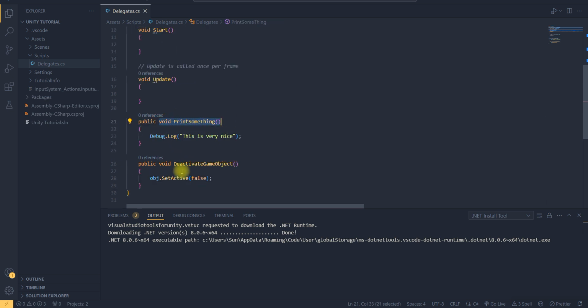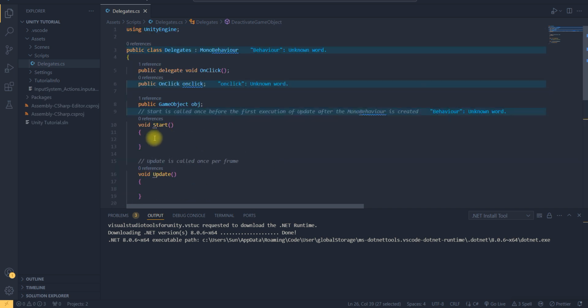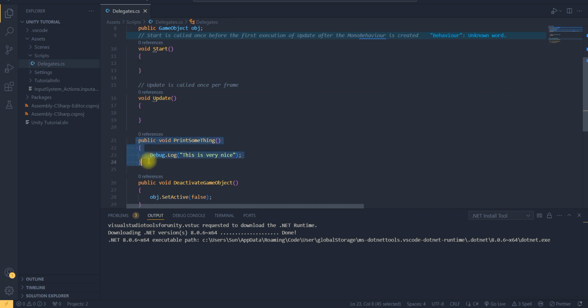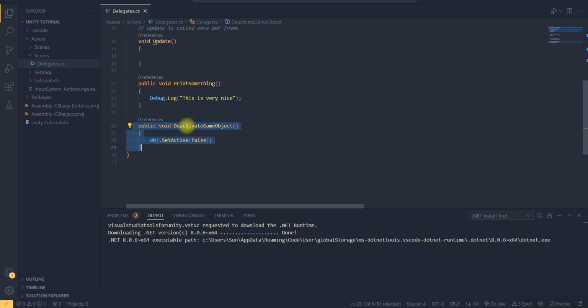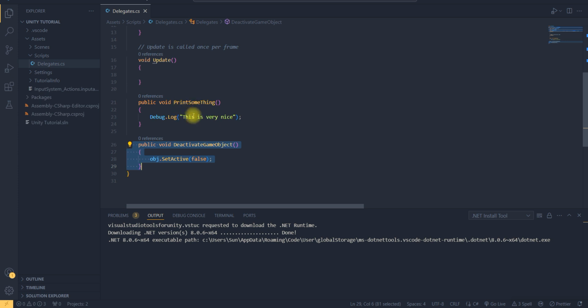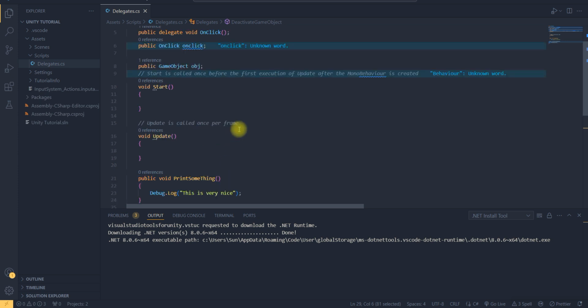What can happen here is that these two functions have the exact signature as that of the delegate, so they can actually be subscribed to this delegate. And the beauty of the delegate is that if we have a single function, it can be subscribed to the delegate. If we have multiple functions, that can also be subscribed to the delegate. But the condition is all those functions that are going to be subscribed to the delegate should have the same signature as that of the delegate.